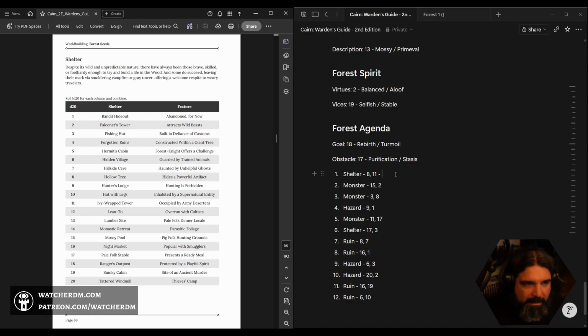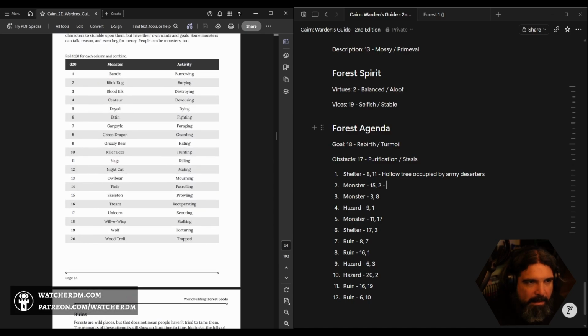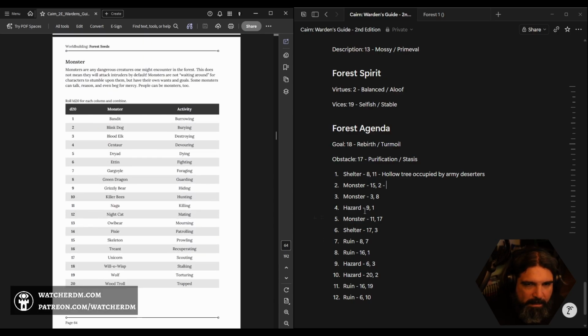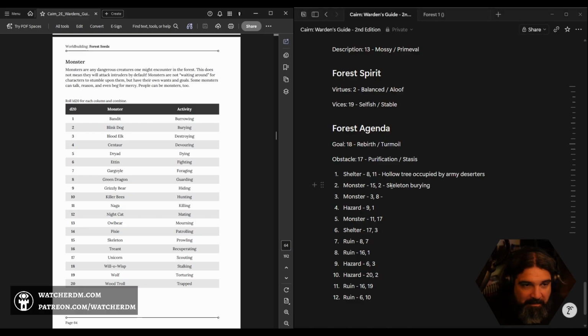So 8 and 11 is a hollow tree, with 11 is, so occupied by army deserters. I like that. That's pretty cool. Our monster 15-2 is a skeleton that is burying, I mean, it's burying its own coffin. It's interesting.